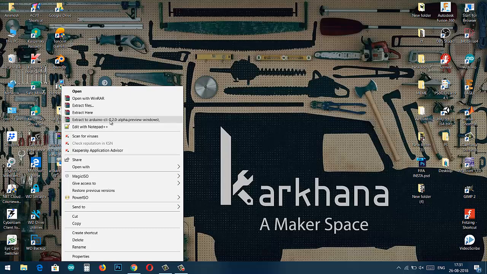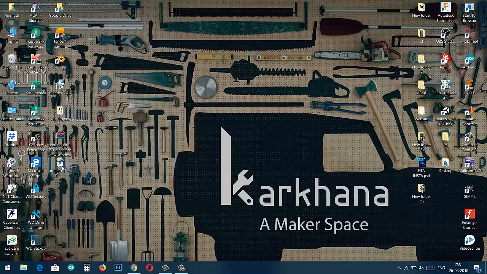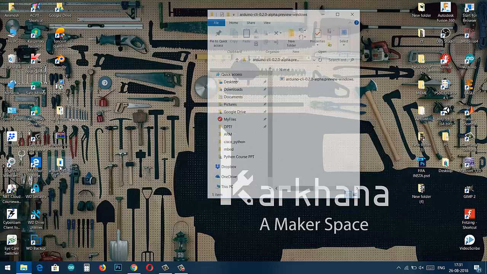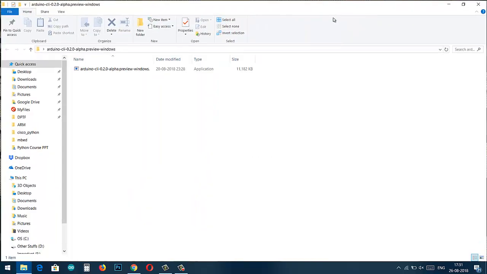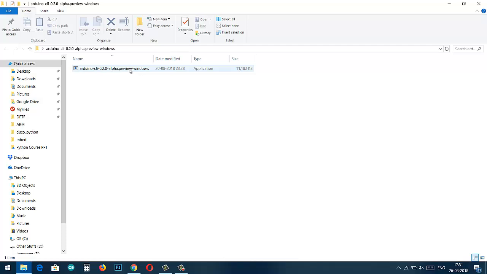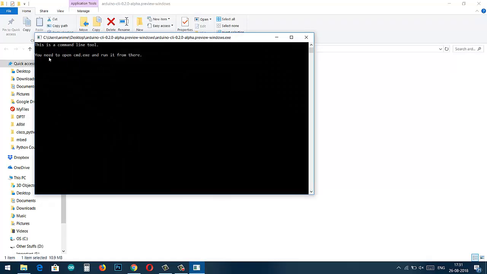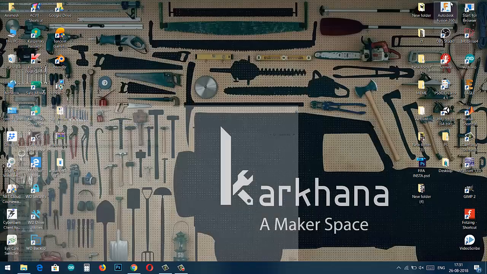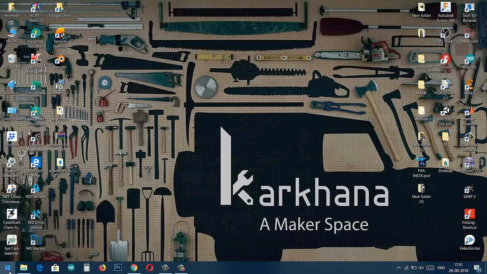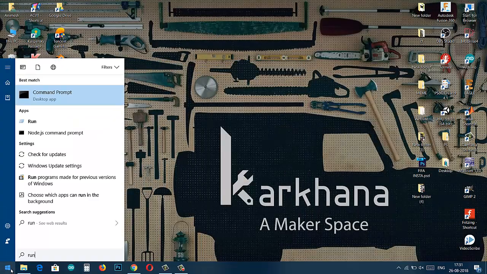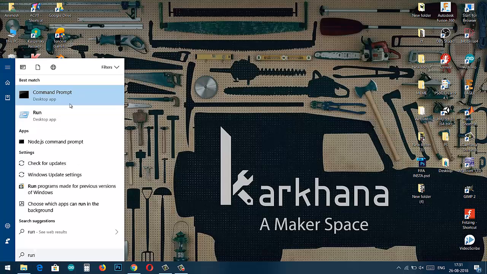So open that folder, you will get an executable file that is named something like Arduino CLI 0.20 alpha preview Windows. Okay, let's move forward. When you run this executable file, you will see that you have to open this in command prompt. Click on the start button, type run. You will get both run prompt and command prompt, so it's better to open command prompt.